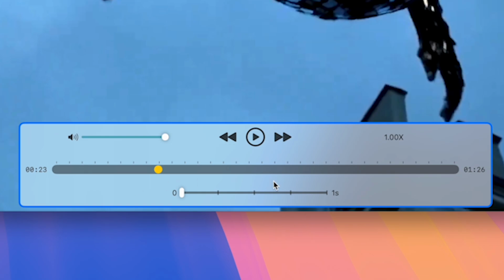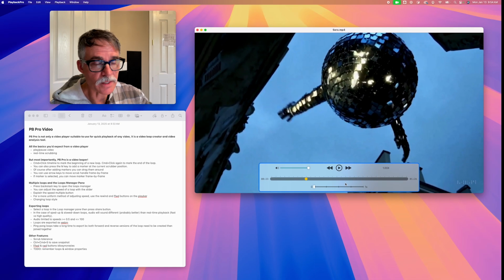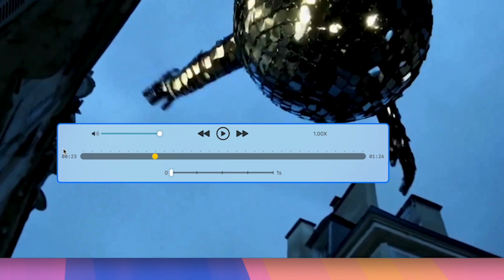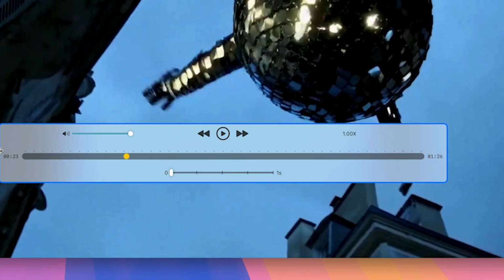So not only is Playback Pro a video player, it is also a video loop maker. So what you can do is, see, you have this timeline here, the video timeline. You can make this bigger and smaller, by the way.